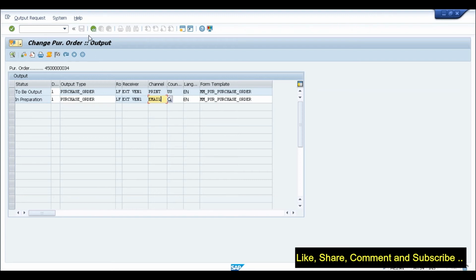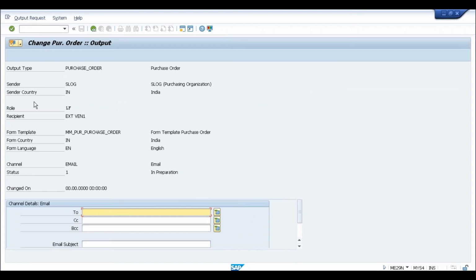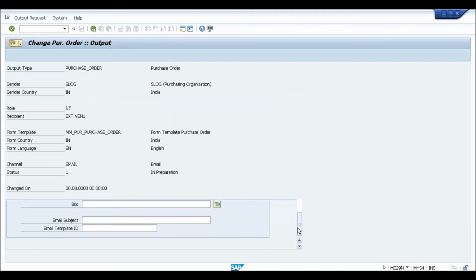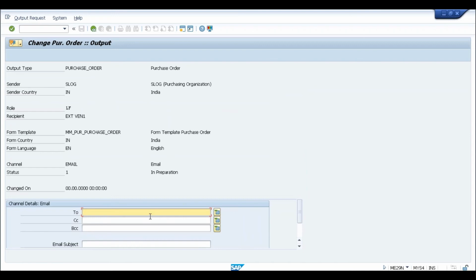Can you double click on this line? Yes. You want to see the PDF or what? It is just a print preview. Click on the lens there. I want to see the details where we specify the email address. Oh, I see the subject, which I was not seeing on my screen. Maybe I have to scroll down. So I put some email ID here and then put some subject.